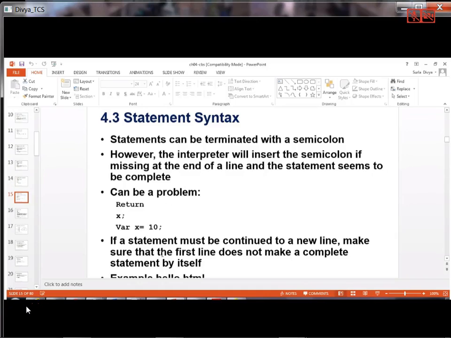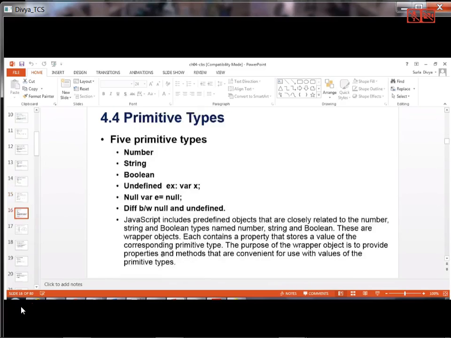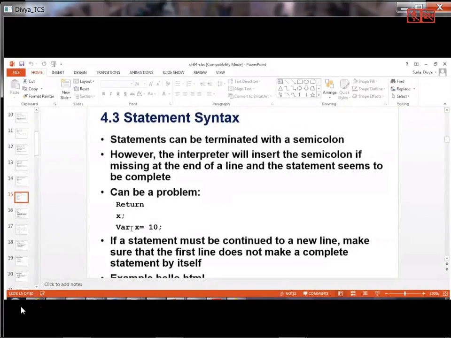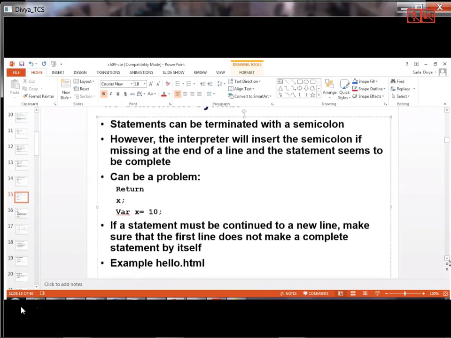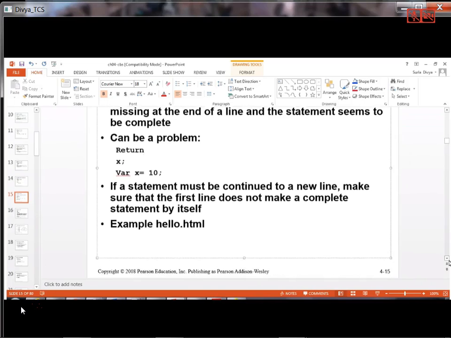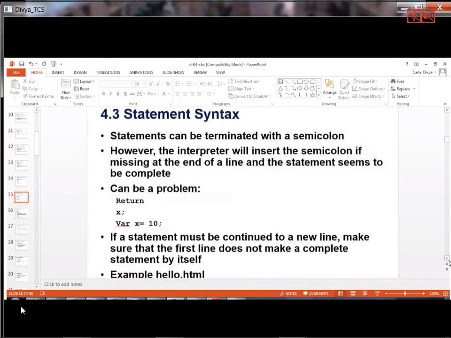So regarding the statement syntax, every statement has to end with a semicolon. Okay, you have to appropriately end the statement like this. If you want to return something, have it here, return x, but not in the next line. So if a statement must be continued to a new line, make sure that the first line does not make a complete statement by itself. So it is telling that whenever you end your statement, it has to be closed appropriately by declaring the statement within a single line itself.